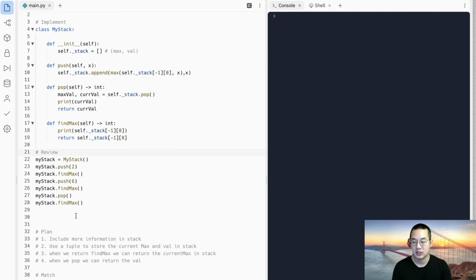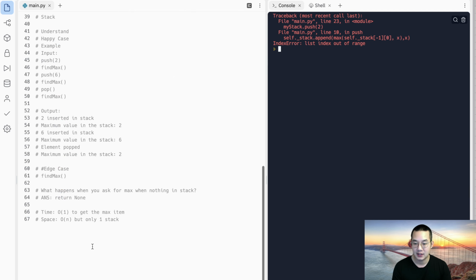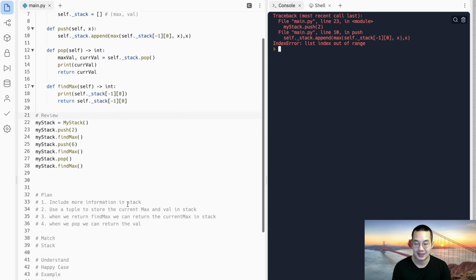Okay, very good. With that, let's run it. Index out of range. So what happened there? Well, we did not cover in our plan our edge case when there's nothing in our stack, right?